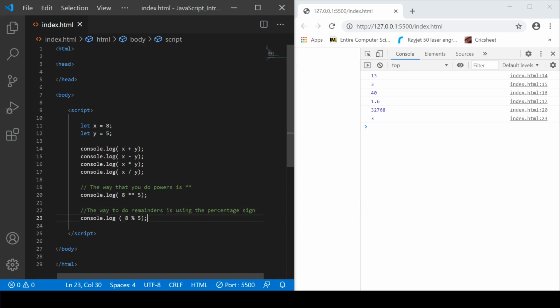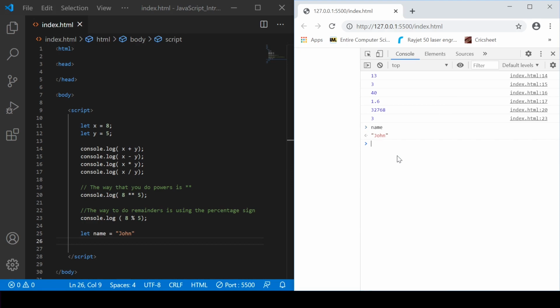Now variables don't just need to be for numbers. Variables can hold words also. So I could say let name equal John. And over here I could bring up the name and it tells me it is John. So it could hold a string or a collection of letters also.